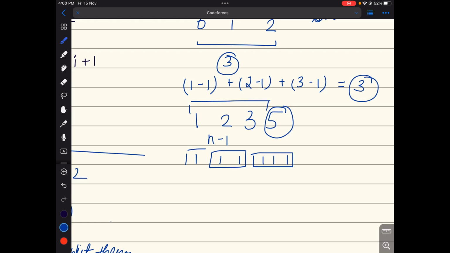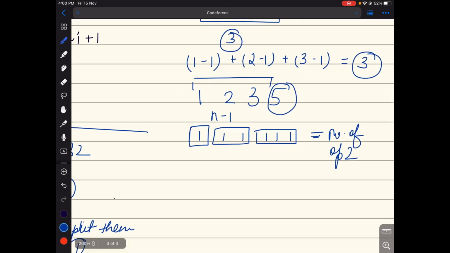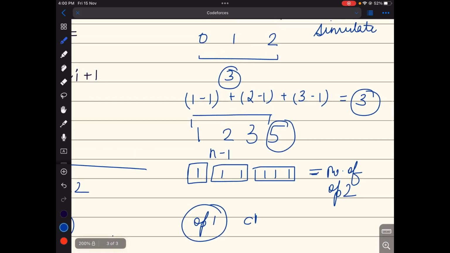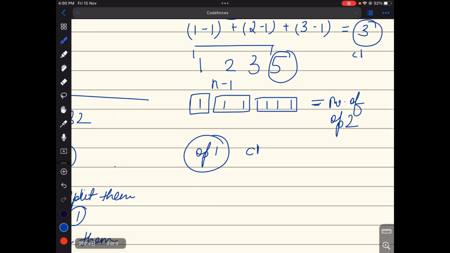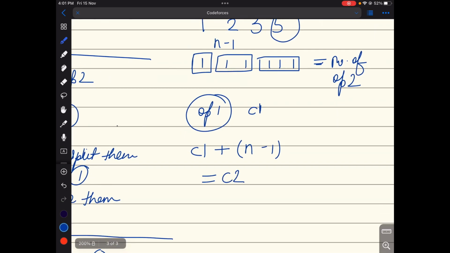Correct. So if we do a sum of the elements, we are going to get the number of operation 2 we need to perform. Now there is one better way to do it as well. We have the count of operation ones, that is C1 we have, right? Here is the value of C1 which we get. Now if we add C1 with n minus 1, that is the number of elements on which we perform the operation 2, we will get C2 directly.